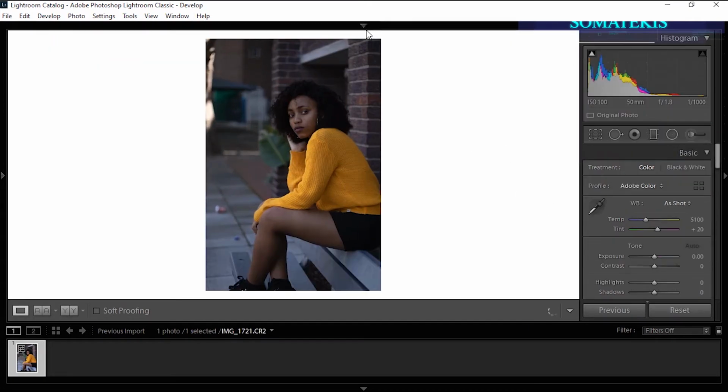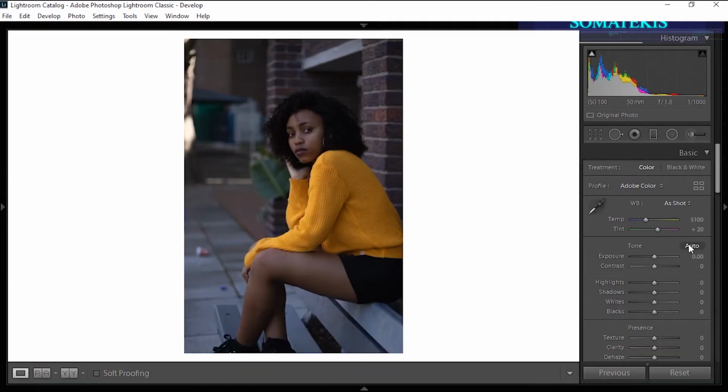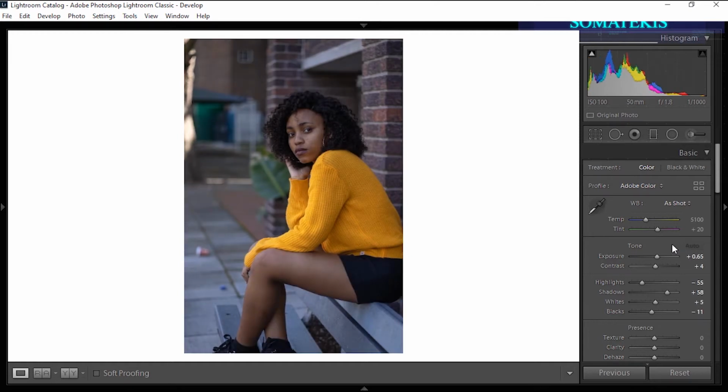When I come into Lightroom, there are brightness problems here. Come into Lightroom, you can just say auto, to do some minor corrections, and you'll see where the problems may be. Currently this is not bad. I'm not sure. Let's make it cool. No, I think let's make it warm a bit.